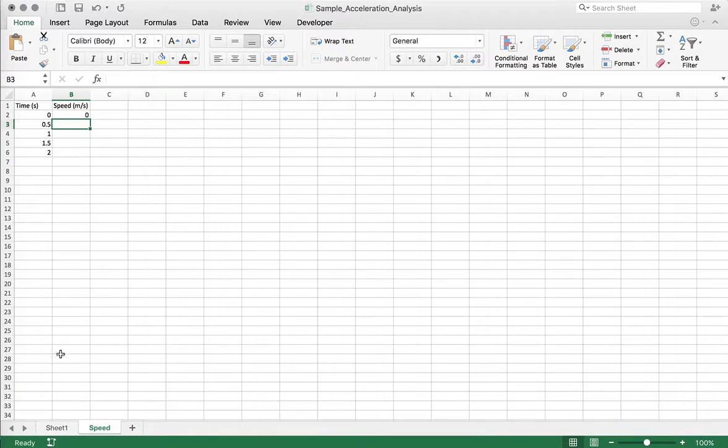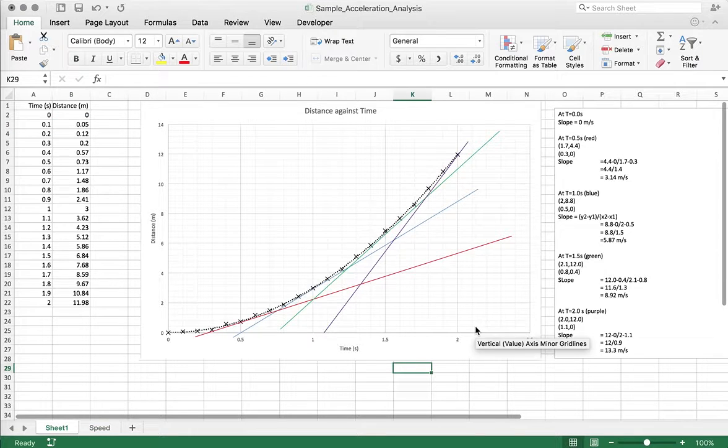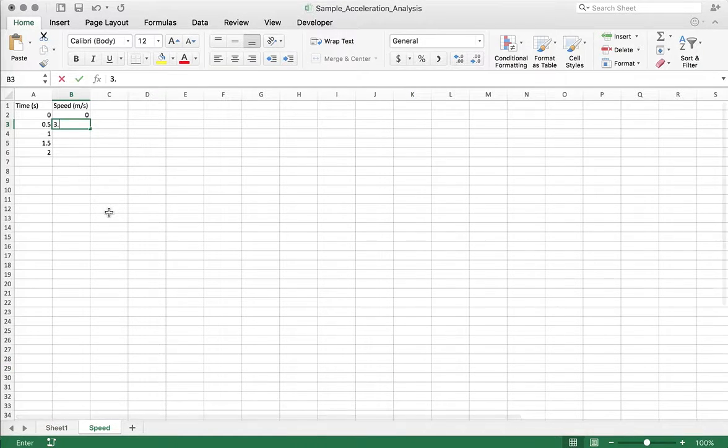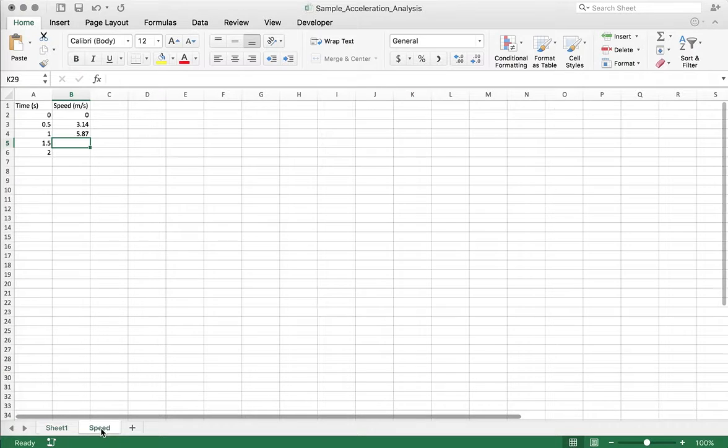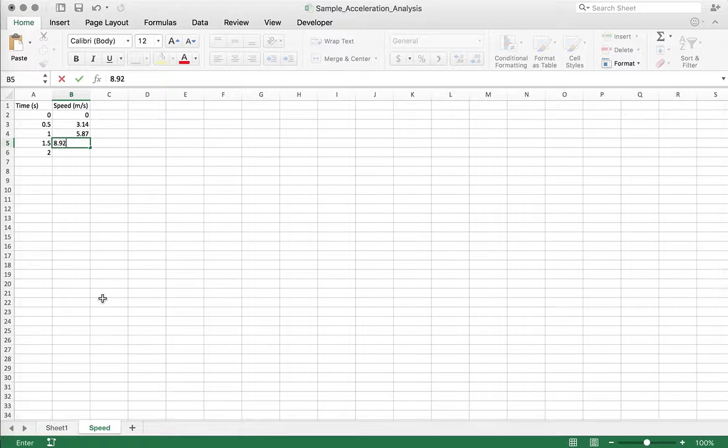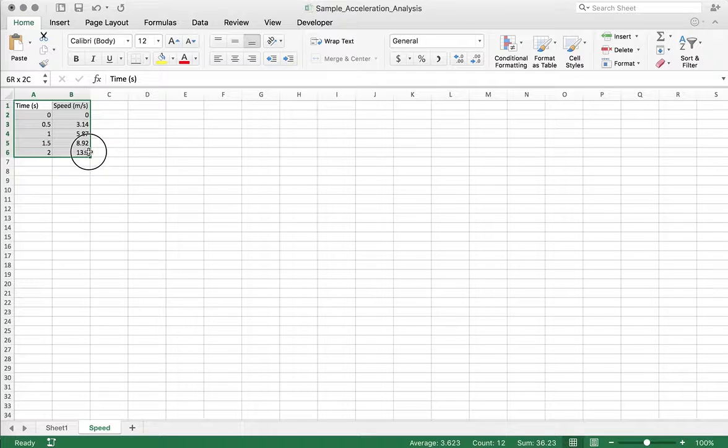We started at rest, and we'll then copy our values from the previous example. 3.14, 5.87, 8.92 and 13.3. Although this is only a limited data set, it should be enough to demonstrate the acceleration.